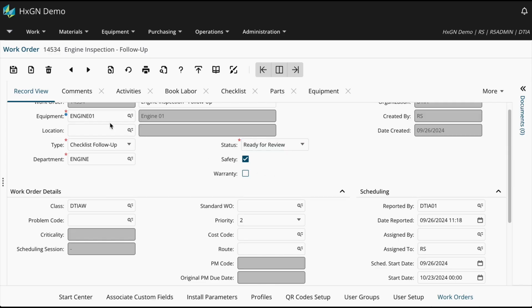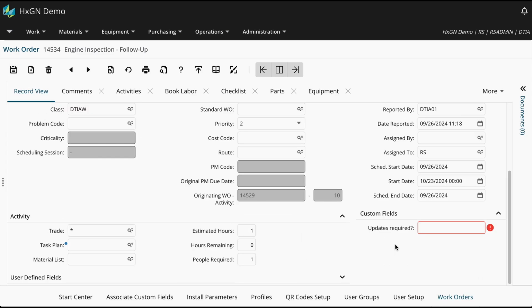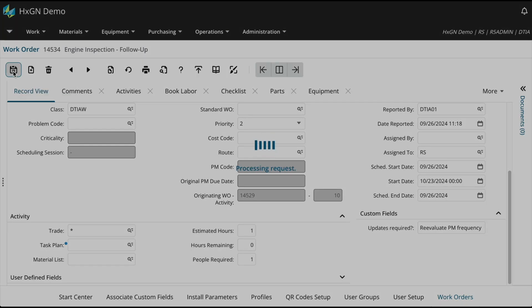So I'm going to go ahead and try to save. And at that point in time, because we've defined the status requirement, the updates required field is now required. So I must enter in a value in order to proceed. So once I've captured the information, I can then proceed with updating the work order.